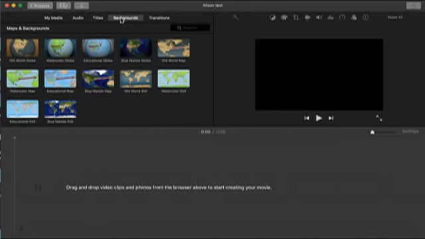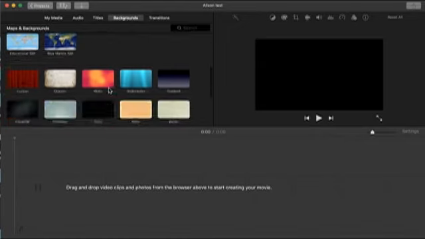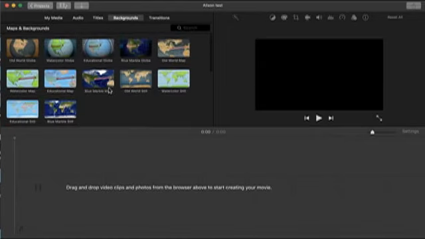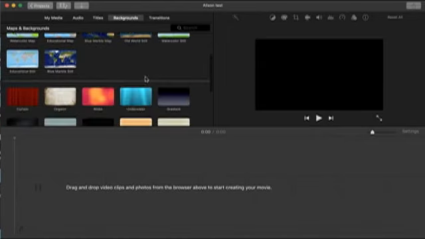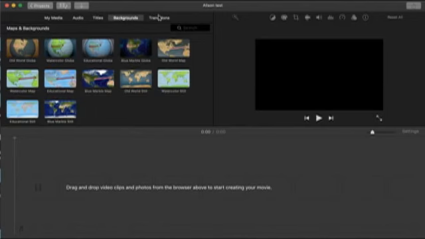And over here we have backgrounds, which you might not likely need for this project in particular, but again, you can have a look and use some of these backgrounds if you need them.